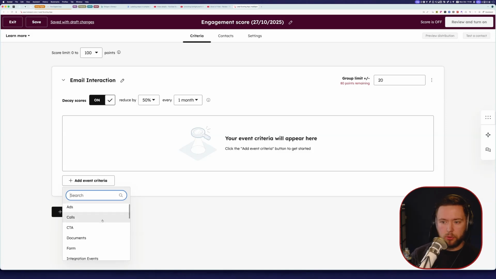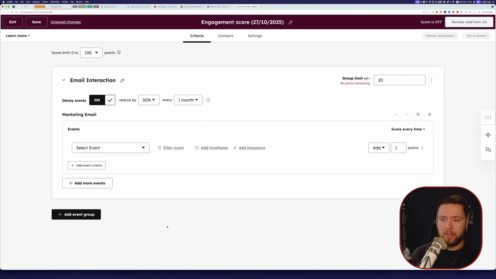So you'll see here in this little drop down, I've got ads, calls, call to actions, documents, forms, integrations, intent signals. And what we're interested in for this category is marketing email. So now I'm going to say I want opened email. So every time they open an email, it will add 1 point. And I can say here that it can score every time or limit to, say, 5 points. So let's add 1 and it will limit to 5 points. So that will cap after 5 adjustments to their score.